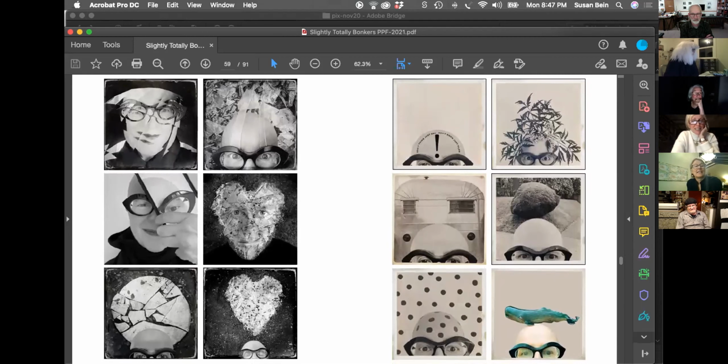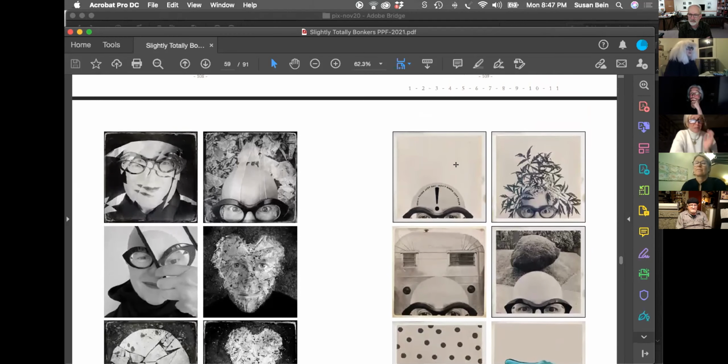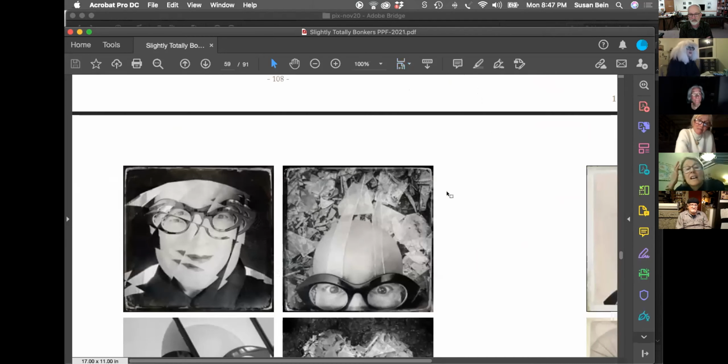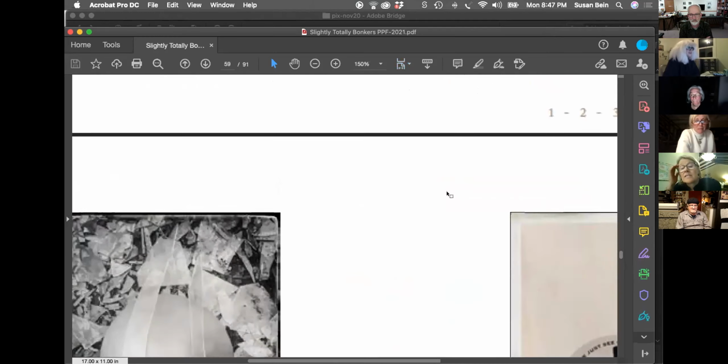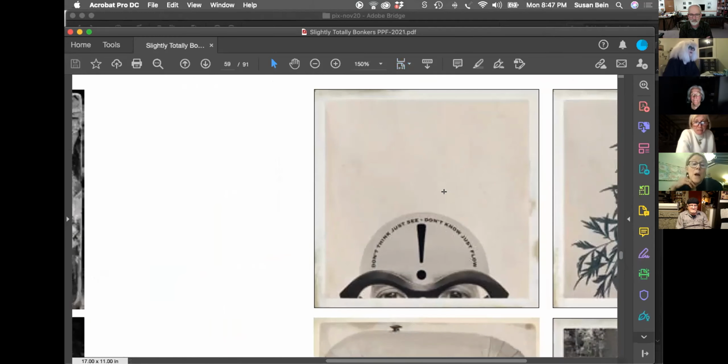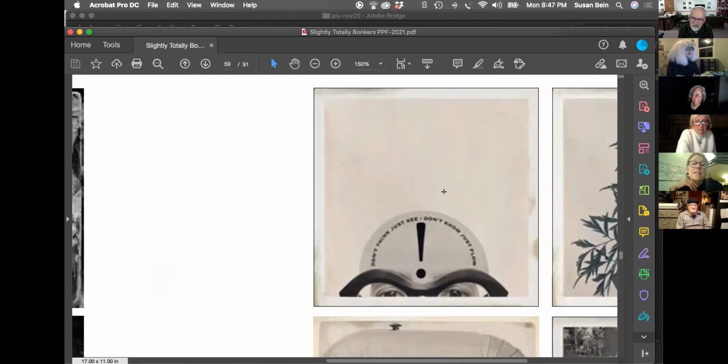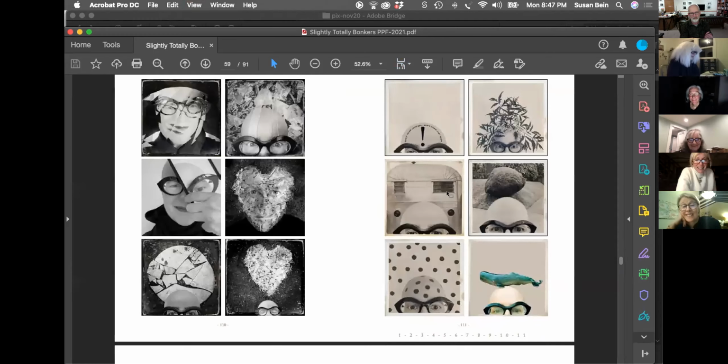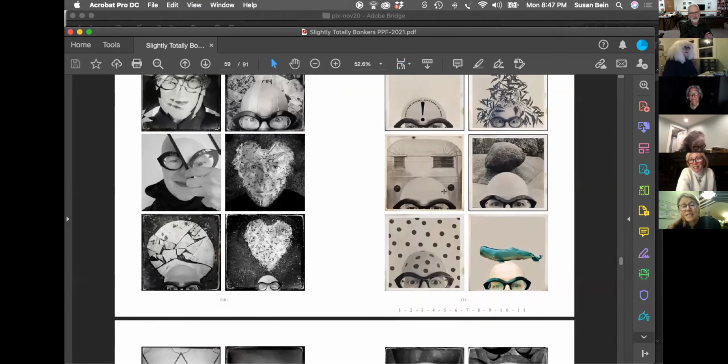This page, they're all things that are shattered and fragmented. This page doesn't quite hold together, but oh well. Someone asked me about tattoos and I don't have any, but this is what I would do if I did, to show them. Let's see if I can zoom in a little. If I had a tattoo, this is my life motto. Don't think, just see. Don't know, just flow. And it's from a David Foster Wallace book. And I just love it.